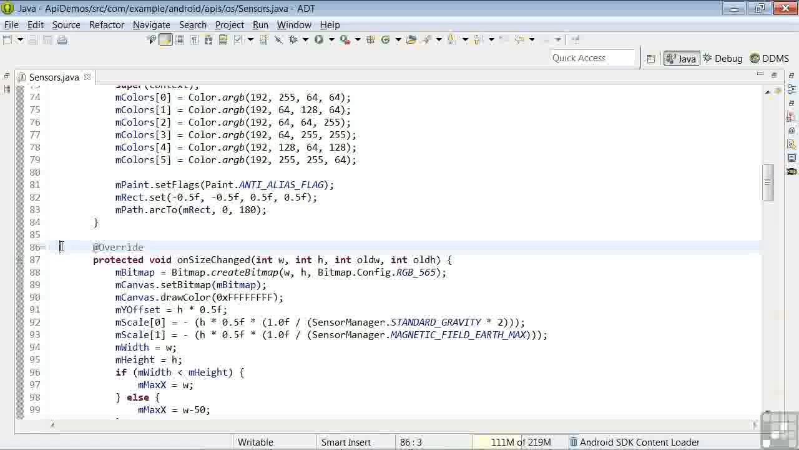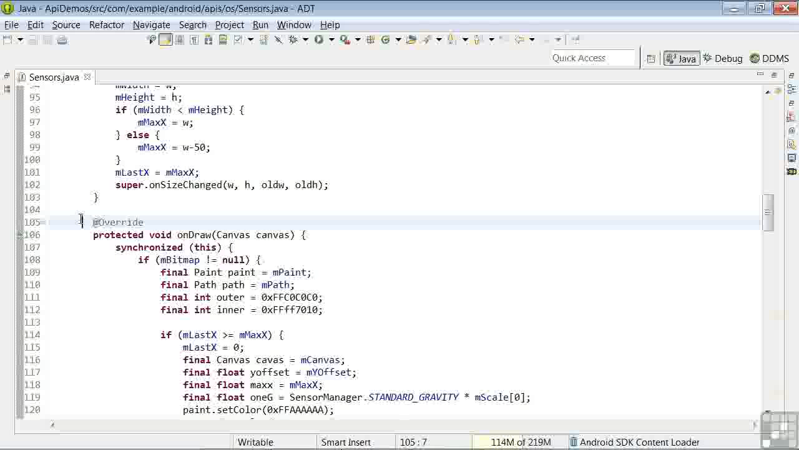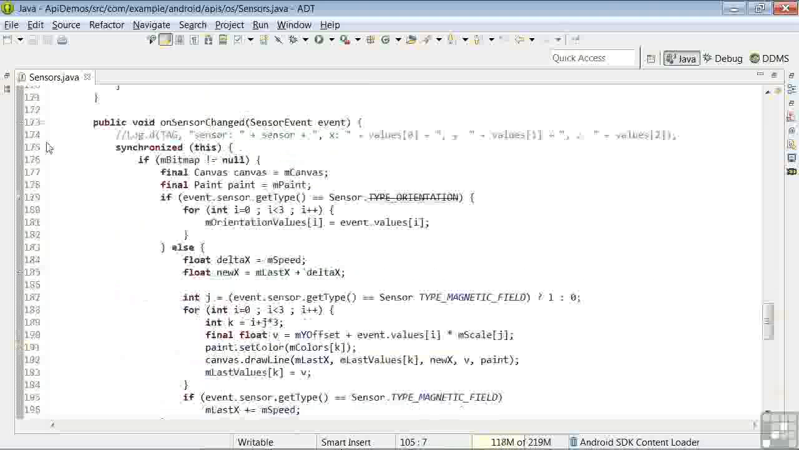Lines 86 through 103 define an override of the onSizeChanged method, and this is called during the layout when the size of this view has changed and we can make adjustments to the height and width of the display. Lines 105 through 171 define an override of the onDraw method, which is used to draw plotted lines for sensor values. Lines 173 through 201 define an override of the onSensorChanged method, which is called when sensor values have changed. Lines 179 through 181 is an example of retrieving the 3 orientation values from the accelerometer sensor event, providing the X, Y, and Z axis values.